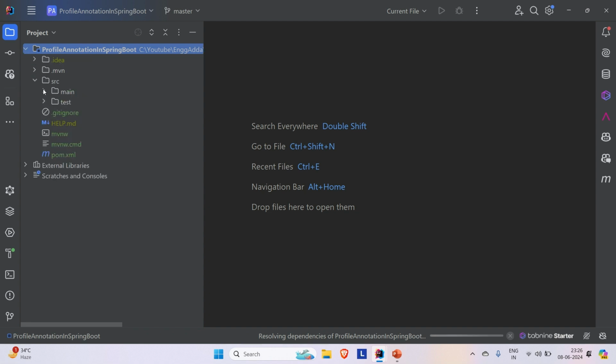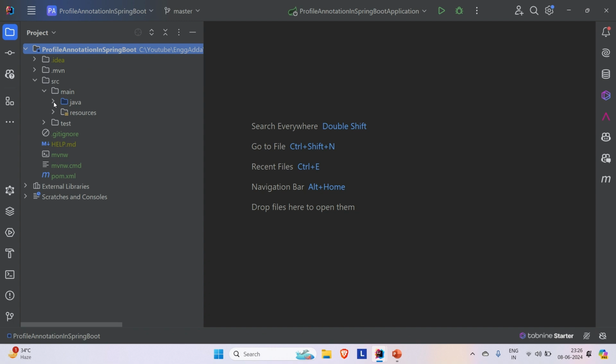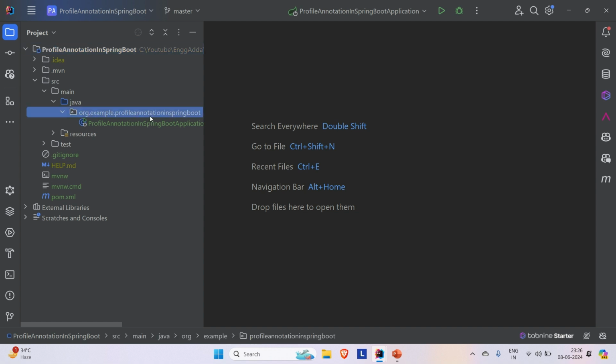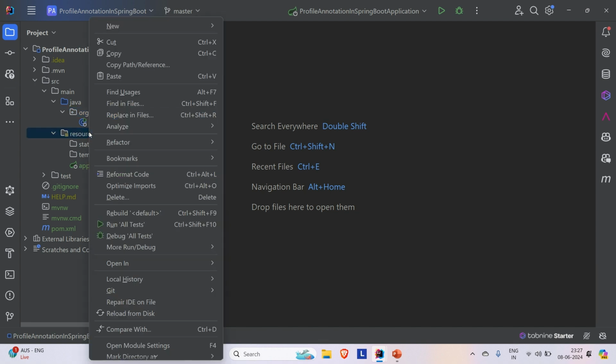So you can see that our application is ready and we can start our development. If you want to manage your application across different environments, the first thing you have to do is create different application properties files, so that you can put the information related to those different environments in those properties files. Let me create those here.